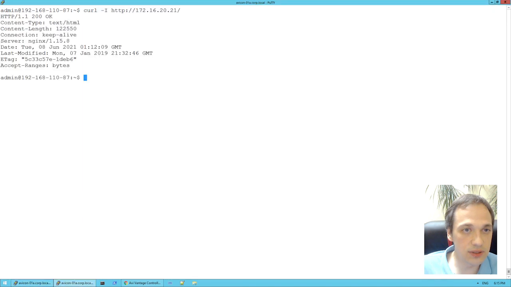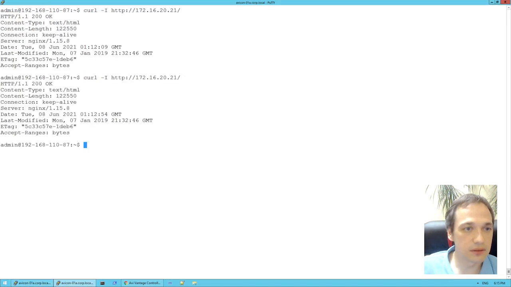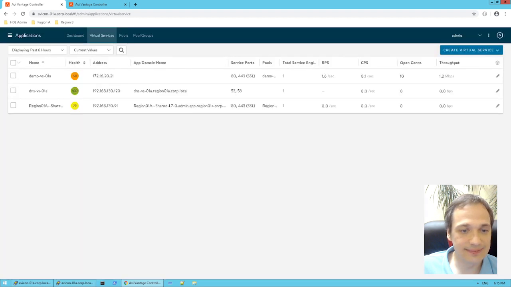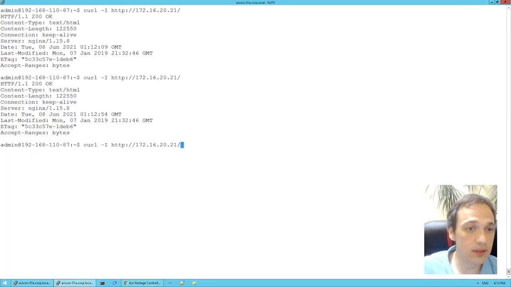and issue a curl again. I didn't click a second save. Let's actually save the policies. Do the curl, and we could see this, even the SYN is being denied. So it's being denied on the TCP level.